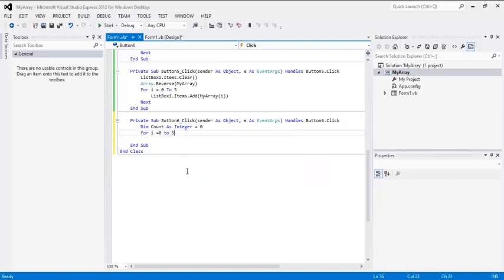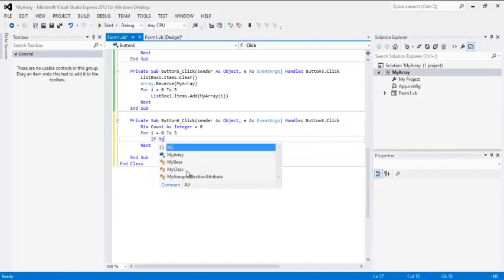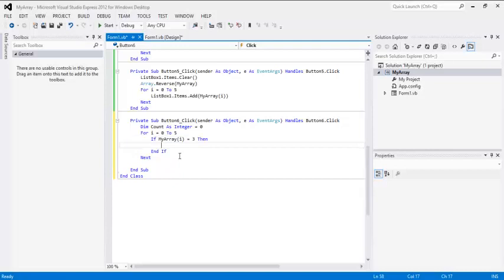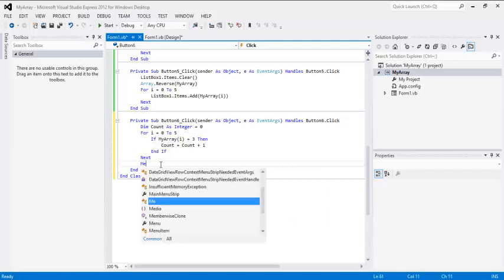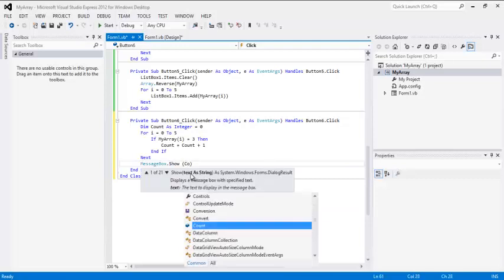Then if my array element I equals 3, then add to the variable count: count equals count plus 1. Then present a message box dot show with the value of the variable count.